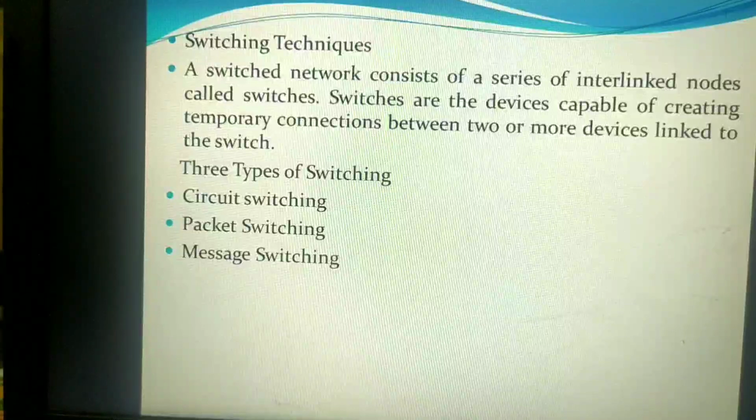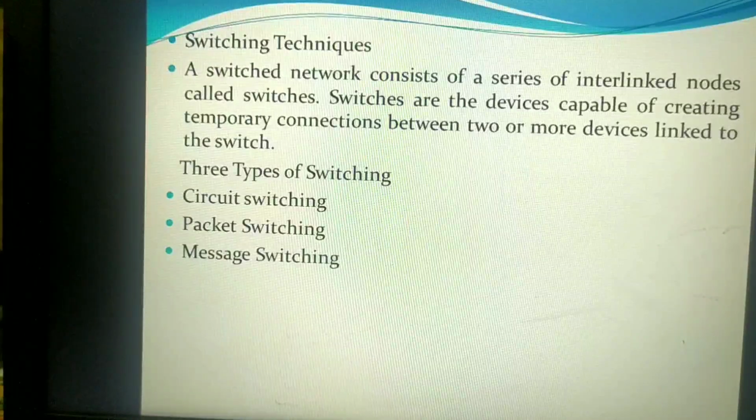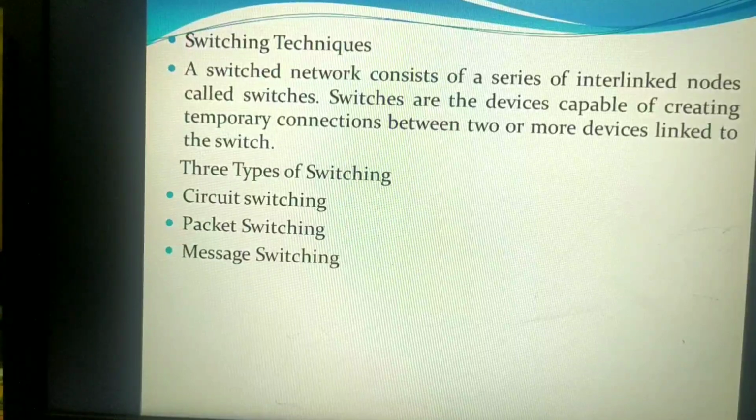Hello students, in this video we are going to study about the switching techniques. So let us know why we need to study these switching techniques and what are the different types of switching techniques.